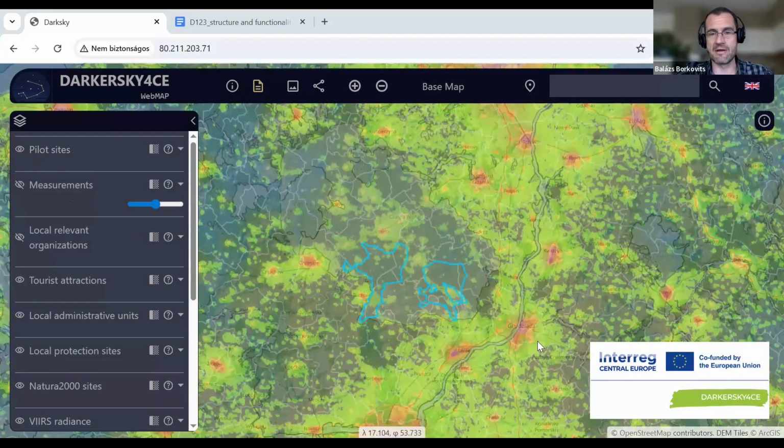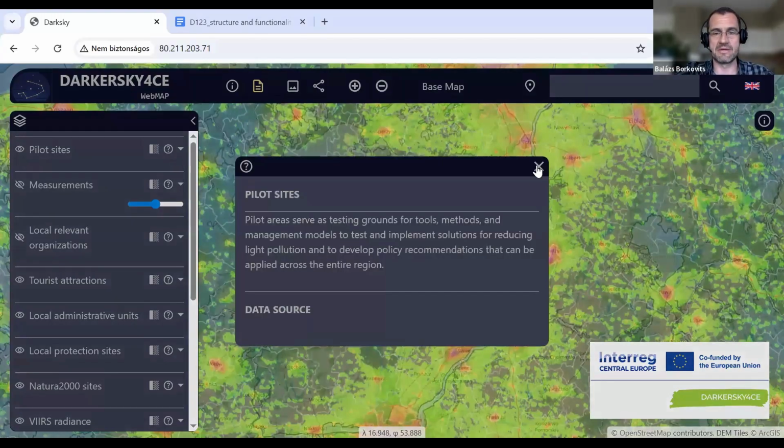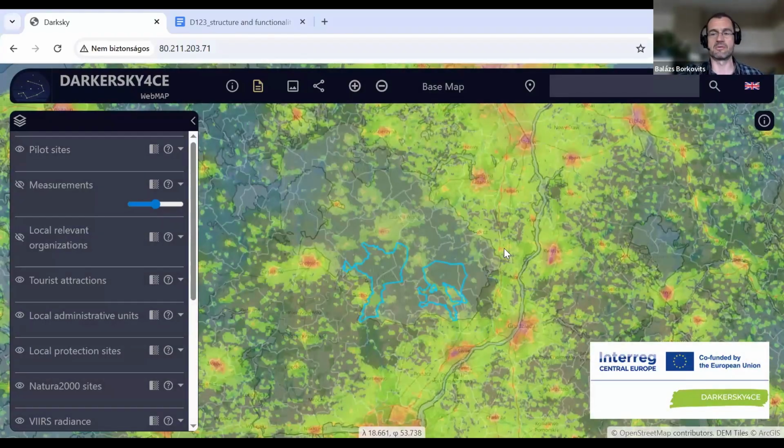We also have a layer for the pilot sites. So these are also marked here in light blue, and it is described that these are the pilot sites of our project. They can also be found on the map.